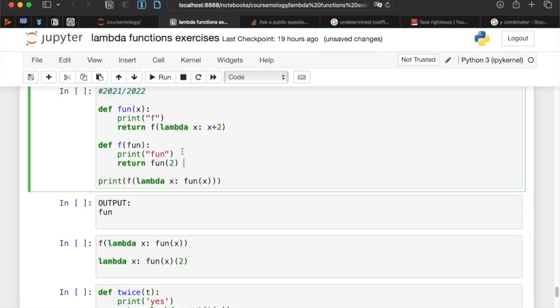Now that's interesting, because there's also a fun here. Which fun are we exactly referring to? Let me think. Since we called this one, and we have this here, it's closer to this when everything was compiled than this function. So I think fun2 refers to this one.